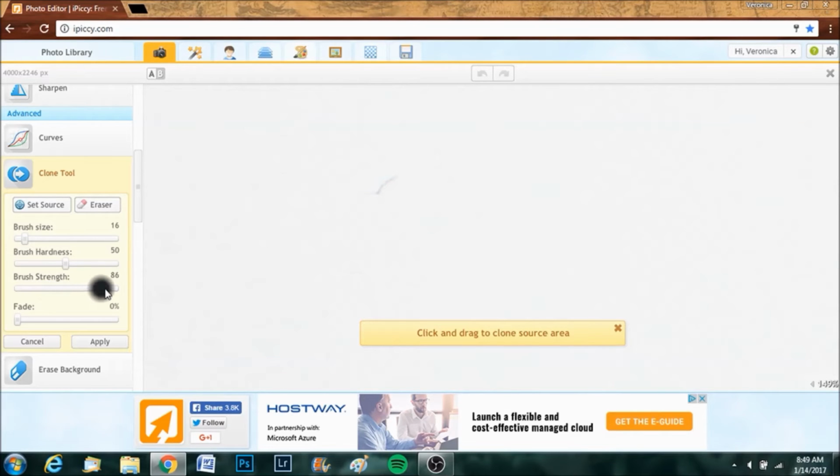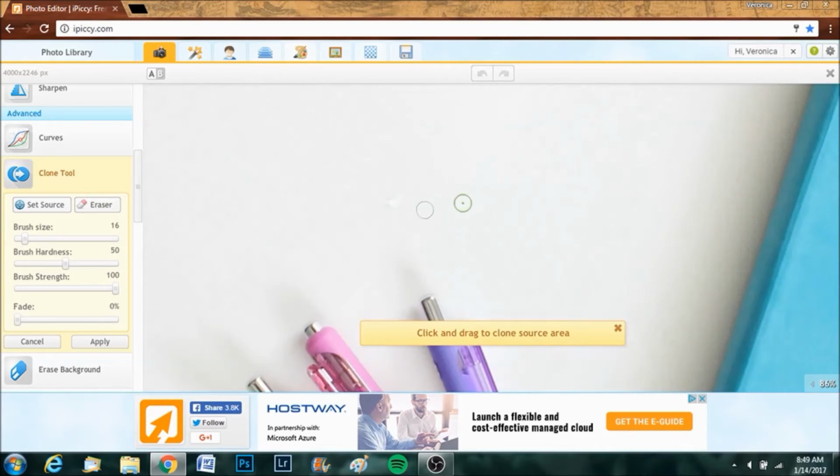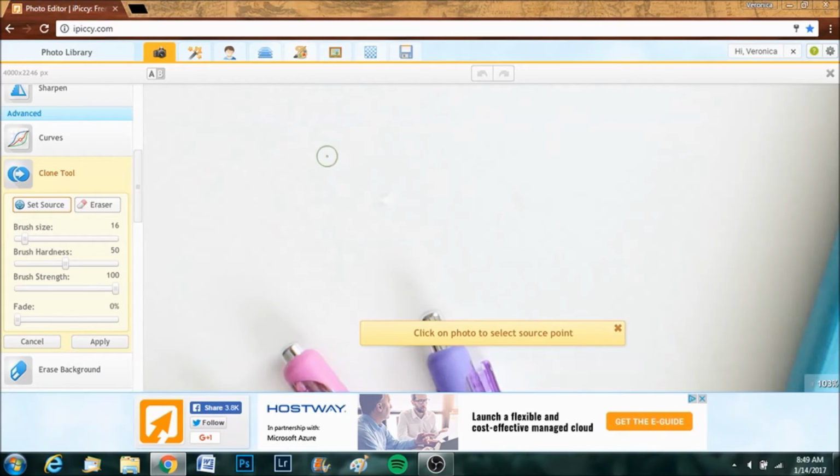I usually like my opacity up pretty high. And then we're just going to take your brush and erase your flaw. So let's do that again on this. Let me click set source to reset your source, and then just erase that too. And then if you want to click the eraser, you can always erase anything you might have done to reveal your flaw again.